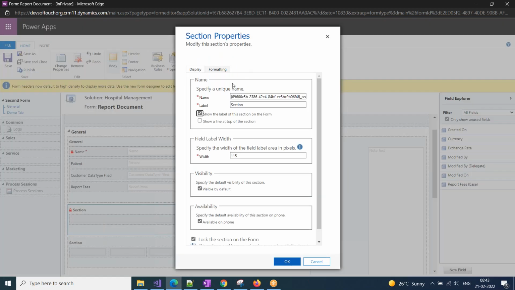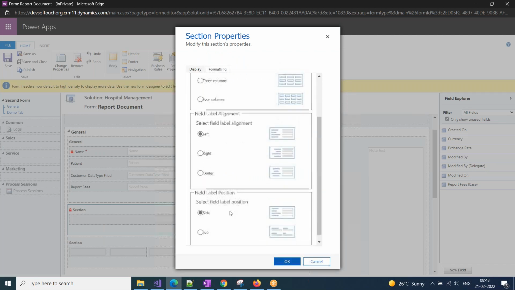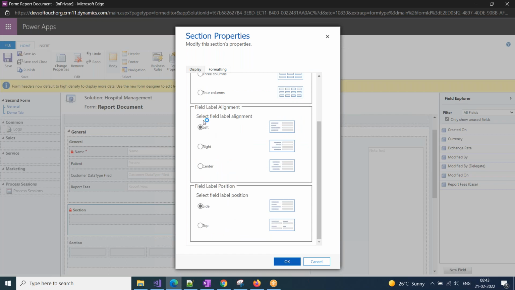We do not have any events on the section, just formatting. Now you see there are two things. One is select a field label alignment. What you are seeing here is on the left side you have the names of the columns, and on the right side you have the data. Whatever the label alignment is, if it is left it will be normal, if it is right it goes from right side to left side, and there is also center. And select the field label position.